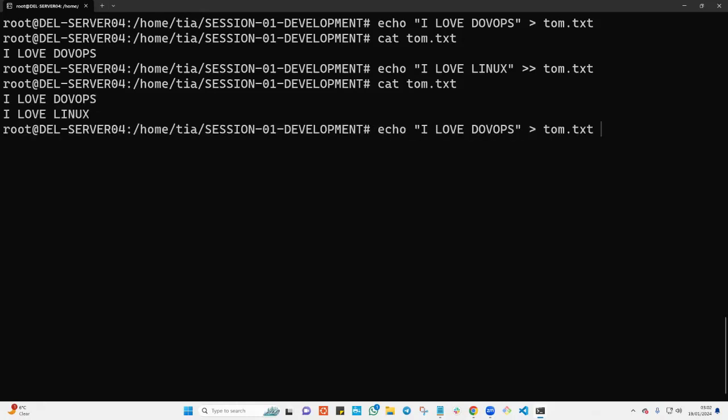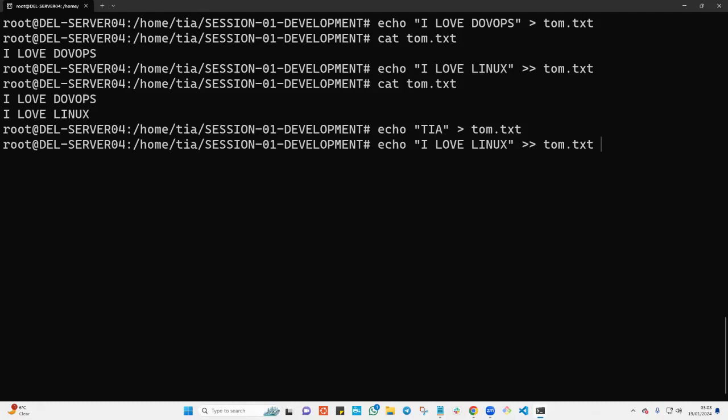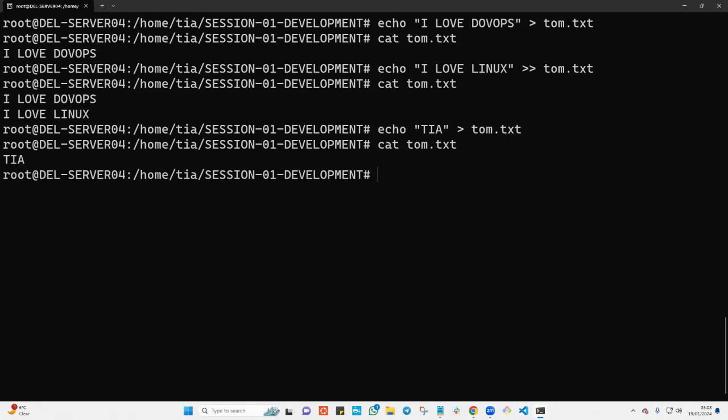But as soon as you use the redirect, and let's say you want to add maybe just tia at the end, and when you check that, you will see that it basically overrode that file and put tia in there. And that is why when you want to use redirect, please know exactly what you are doing.